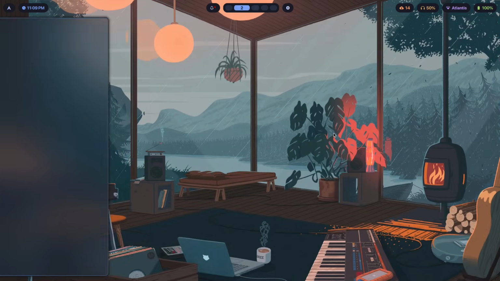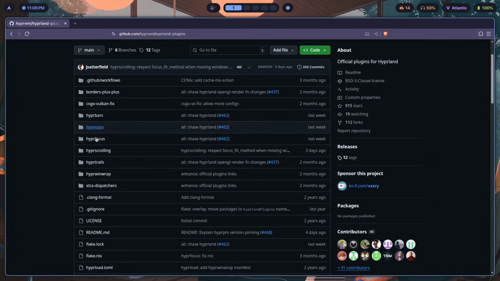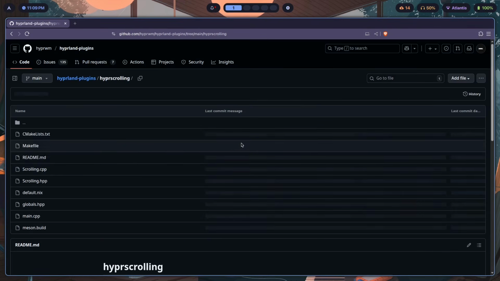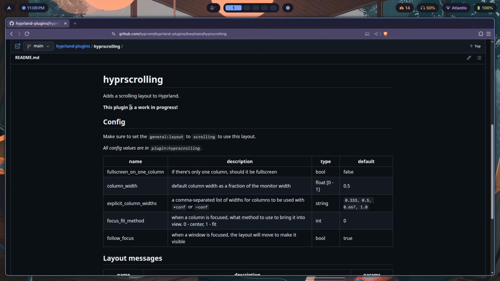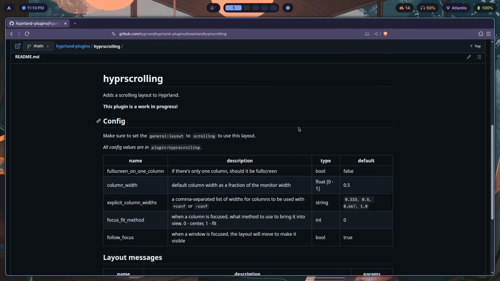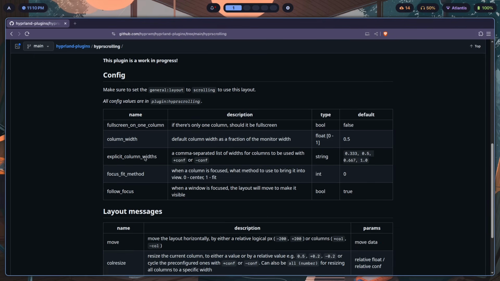Right now the plugin is enabled, but as you can see, there are no changes. I cannot see anything. That's because if we click on hyprscrolling and then scroll down, we'll see, first of all, a note that this plugin is a work in progress. It has a couple of bugs, which I will show you, but if you can deal with those bugs until this layout has been fully created and added in completely, you should be able to survive.